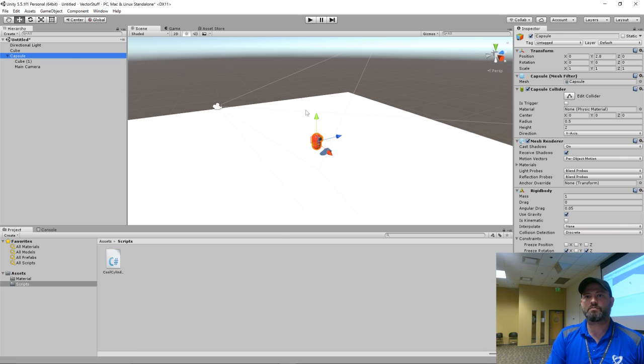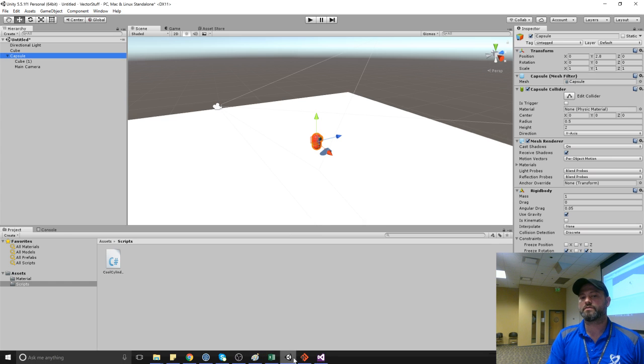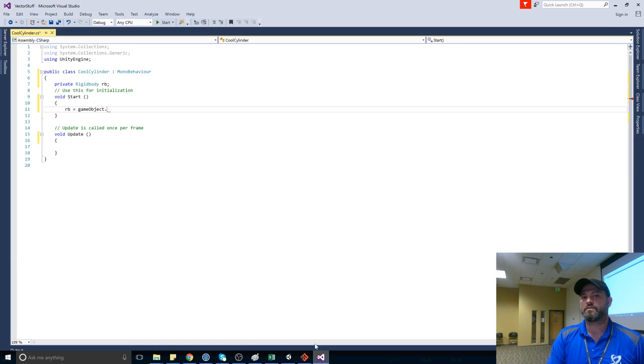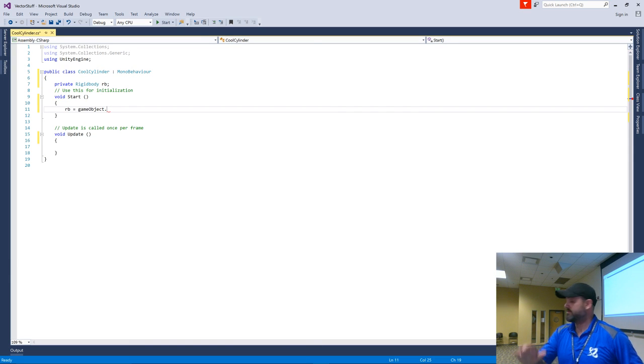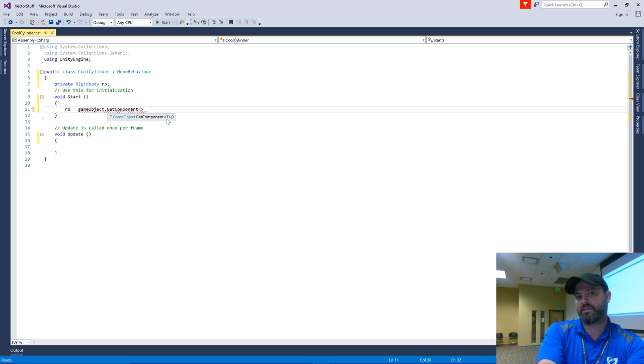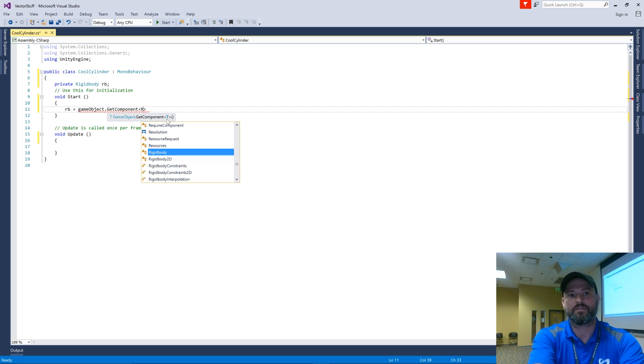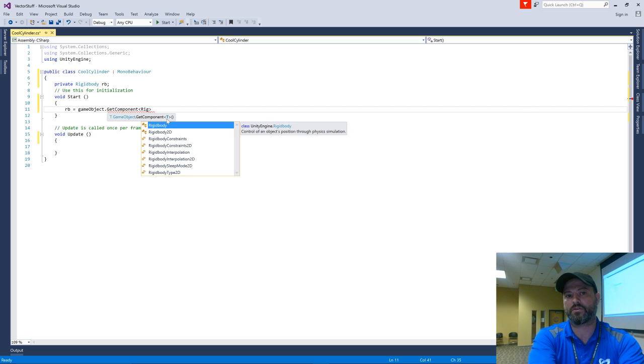If I click on this capsule, what are all of these things? Okay, and what do I want to do? Get component. I want to get that component. And then there's the weird syntax that you have to use. What is the component I'm looking for? Well, rigidbody is the component I'm looking for.